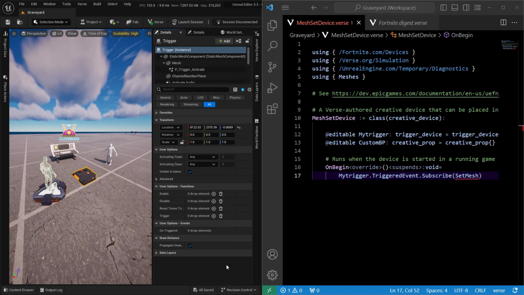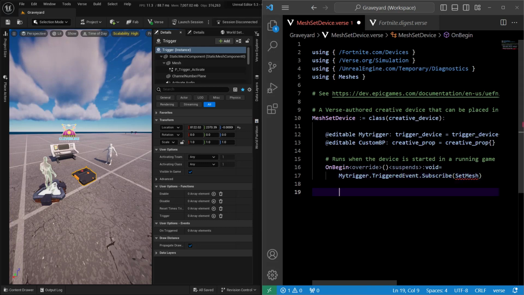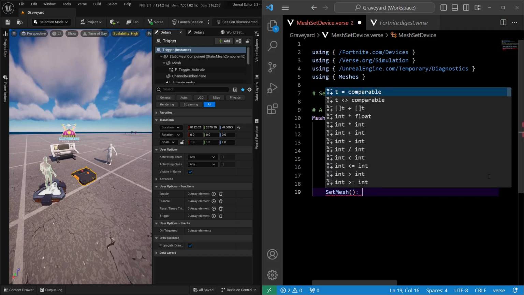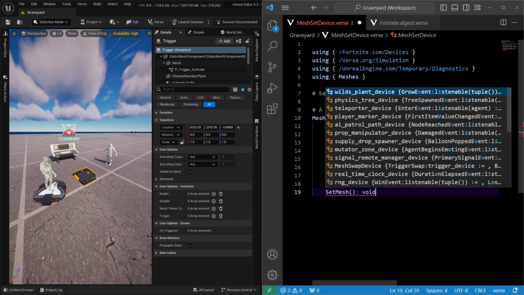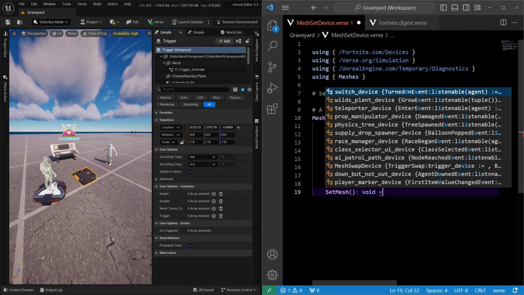And with all that set up, let's go ahead and now actually write this SetMesh function. So I'm just going to copy that, and let's give ourselves a couple of lines. I'm going to go ahead and paste that in. Now I do need to move it over to the left a little bit, so I'm going to hold Shift and hit Tab so it's directly underneath that on begin. This is a function, so we're going to go ahead and add in the brackets and a colon, and then after that we're going to type in void and then equals, because we're not going to be returning anything.